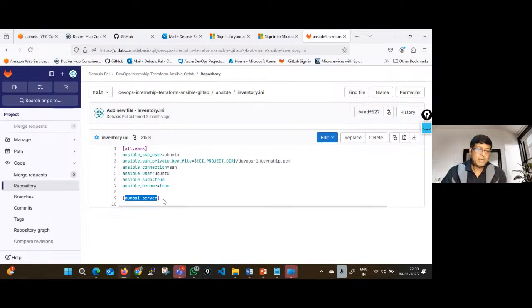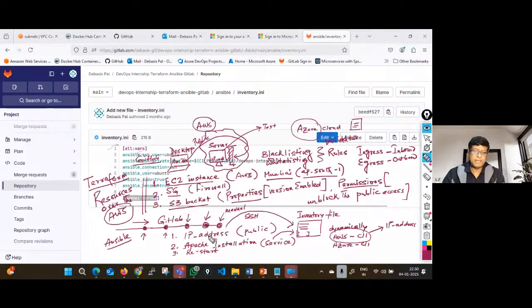And then I have a group called Mumbai server. Can anybody tell me what will we put inside over here? What will be underneath this group? Which Ansible will read and try to connect. I think it's the IP address of the server. Yeah, exactly. Thank you. This will be the IP address. This is the IP address, which will be extracted through AWS CLI from this server. Fantastic.